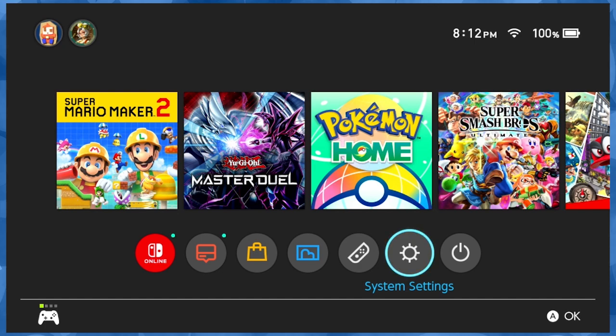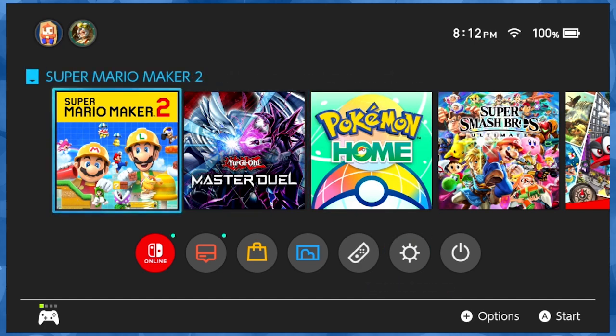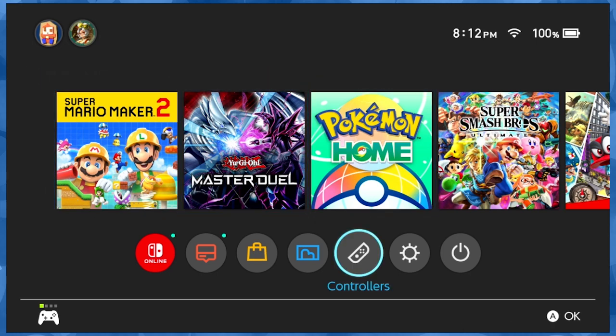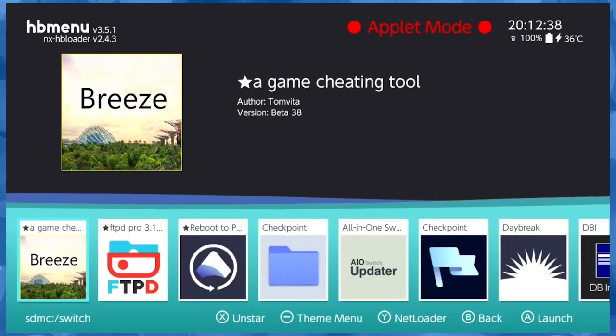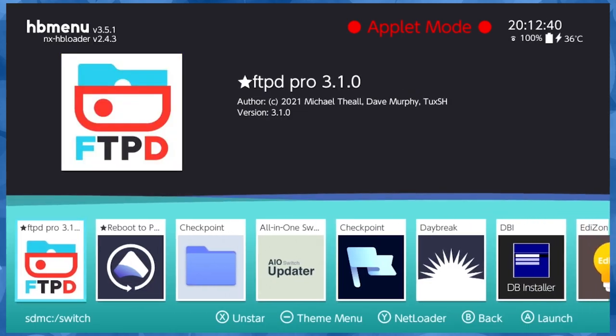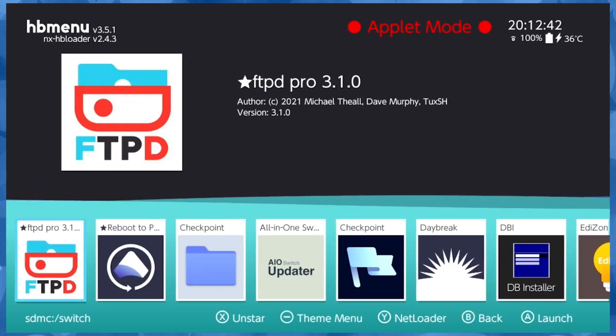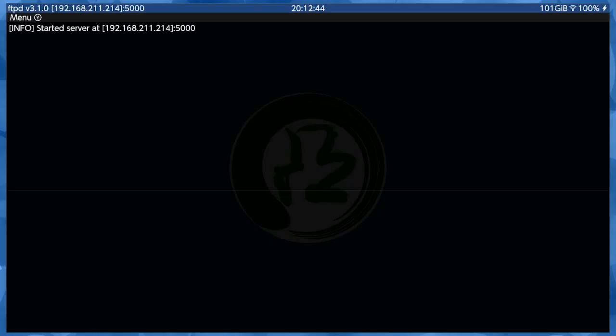Alright, once you have launched the Switch into custom firmware, you're going to be launching the homebrew menu by clicking on the album. Once you're here, go to the right and click on FTPD Pro 3.1.0 and click A to launch.